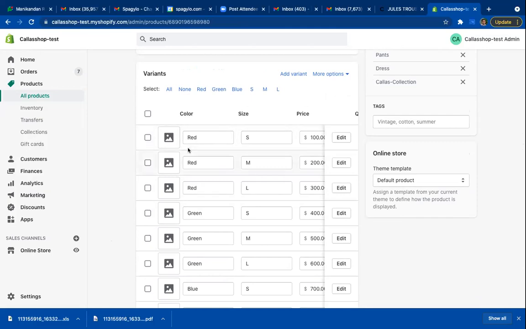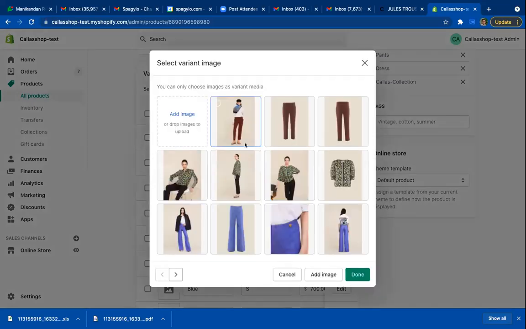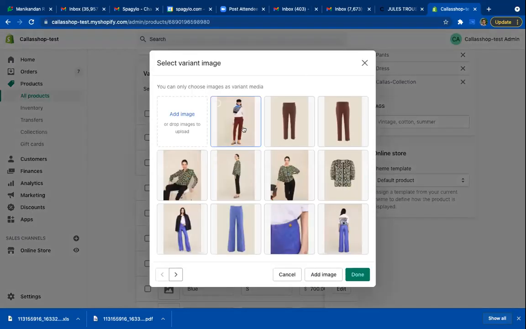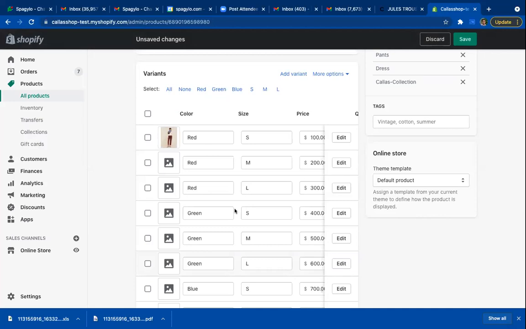So if you want to show 3 images for red, you can use it. So you can just click on this, and then you can add a variant image to it. So you can add one image to this one. So it's red, so I'm going to add red one to it. The same way you can add 2 more reds to the medium and large. So this way you'll be able to add 3 images on red, and then again another 3.